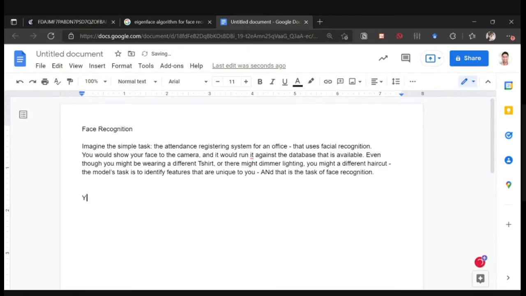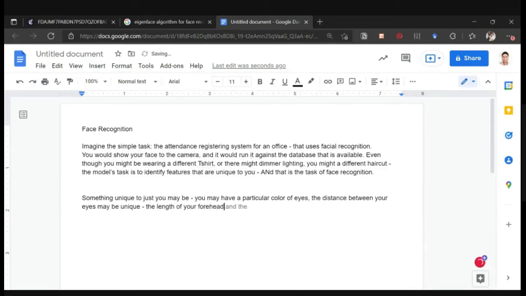So, for example, something unique to just you, maybe you may have a particular color of eyes. The distance between your eyes may be unique, right? The length of your forehead, maybe. Forehead is also a good indicator, right? All right.